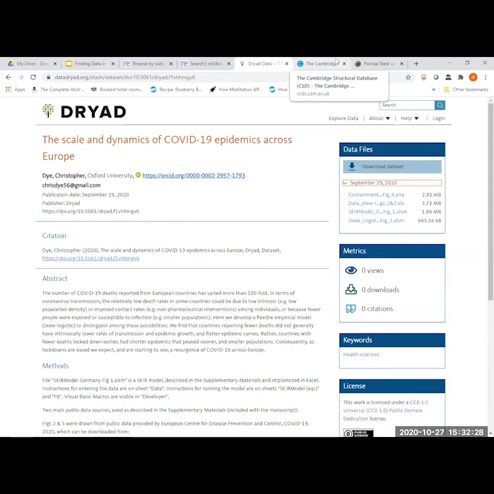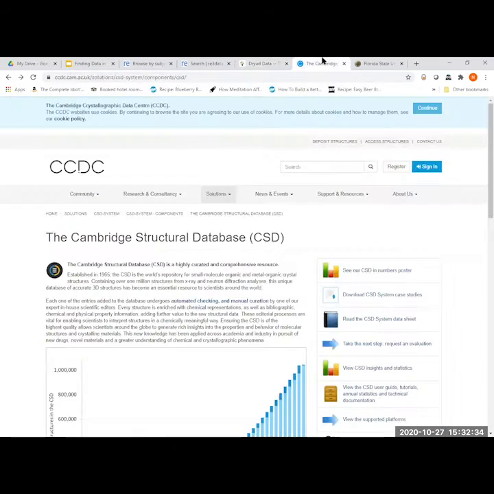So the next repository that I want to talk about, I'm going to go directly to. I already have that open in the interest of time. And this is the Cambridge Structural Database. So this is a repository for crystal structure data of various chemical compounds.